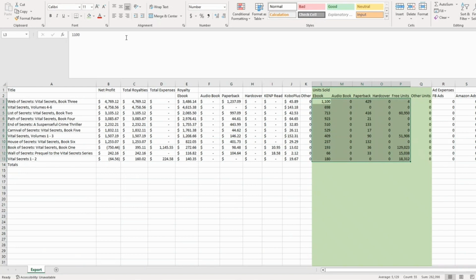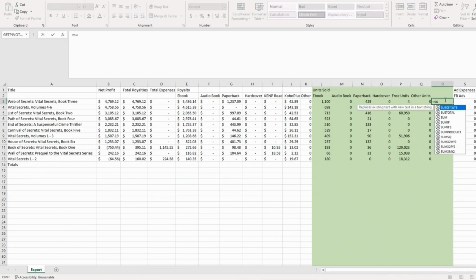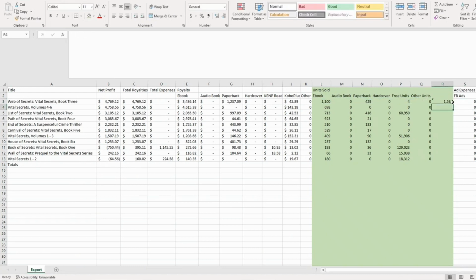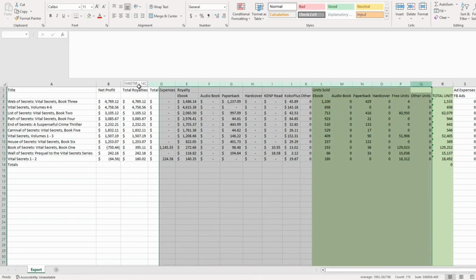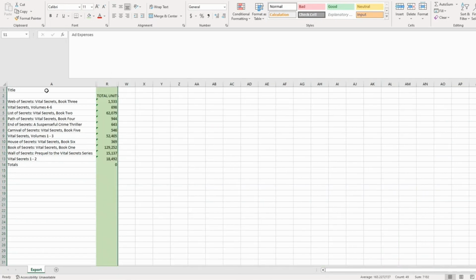So now that we've exported it out of ScribeCount, we can come over here, we can insert. We're just going to run a complete sum all the way through there like that. We're going to carry that down. All right, so now we've got total units. Since we've done that, I'm going to hide the rest of these columns for right now. But this is what we're down to.